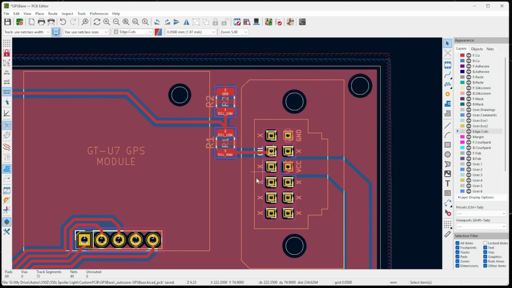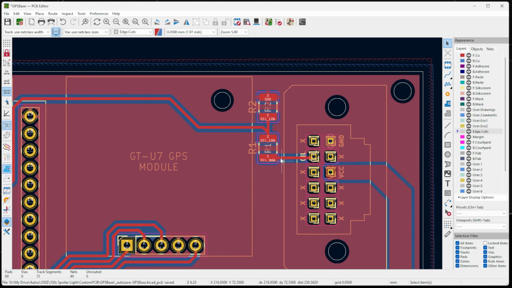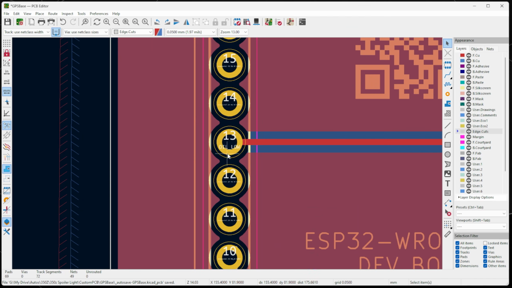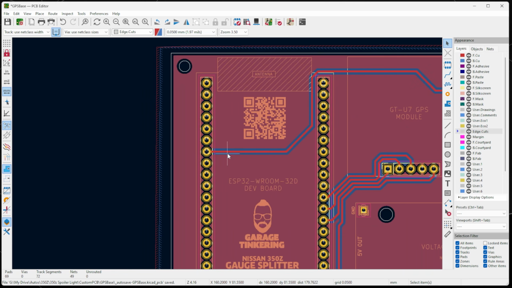And then here, we're just going to have to solder on those resistors. So the 1.8 kilo ohms here and the 3.2 kilo ohms here. And then that just goes along there to the oil low input.